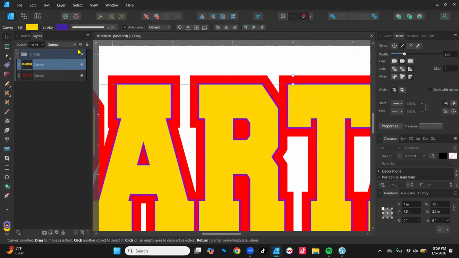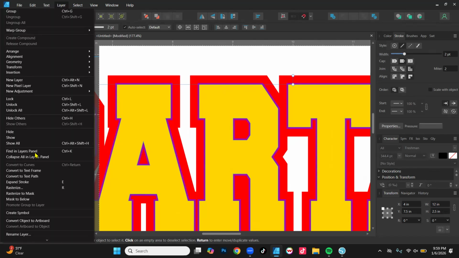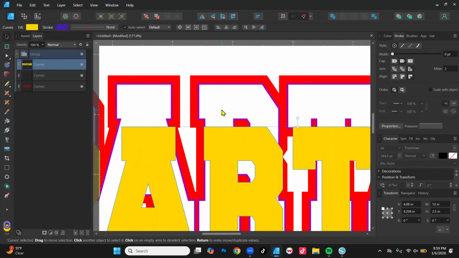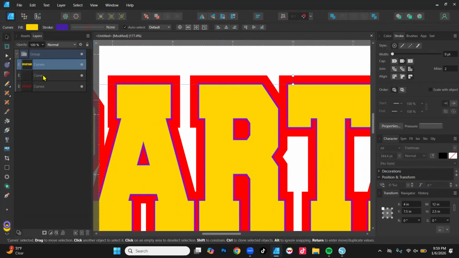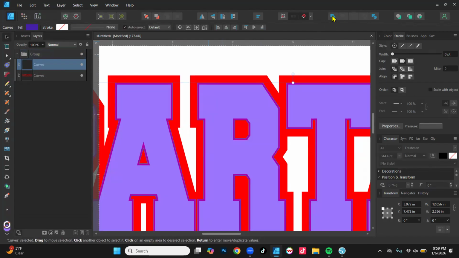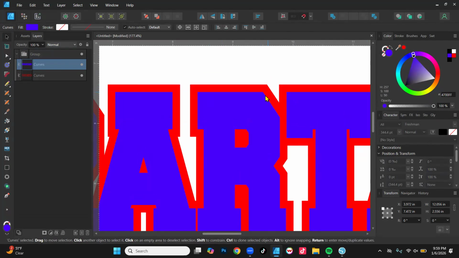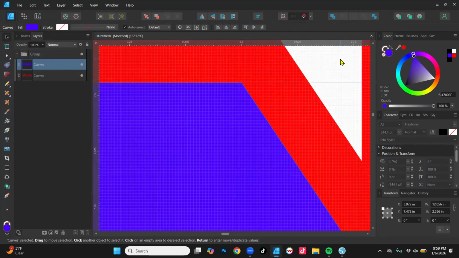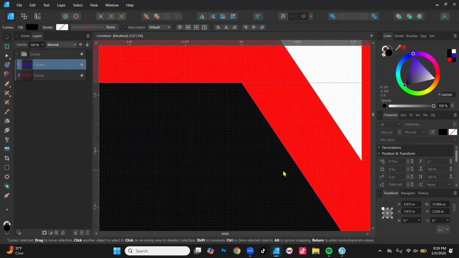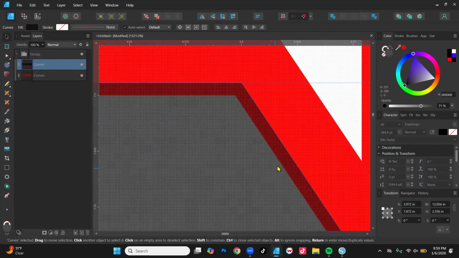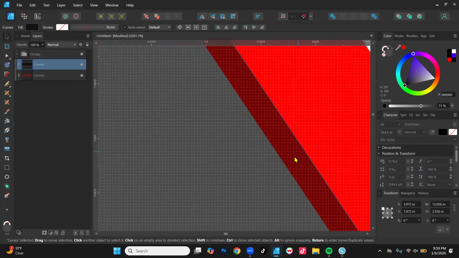I'm going to grab this one again, go to layers and expand it. Again, it's going to break apart the yellow from the blue, but I want to grab the yellow and the blue and add those back together. So now I have a single color. Now when you look, if I turn this to black and bring down the transparency, you can see that the black is slightly overlapping the red.